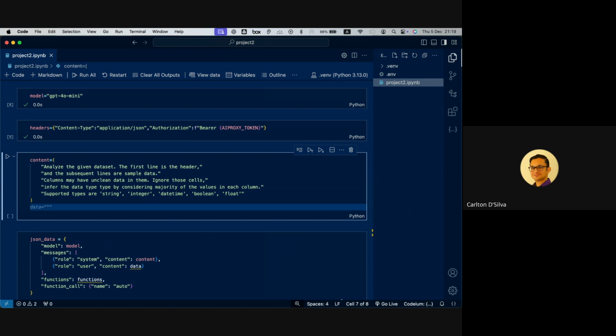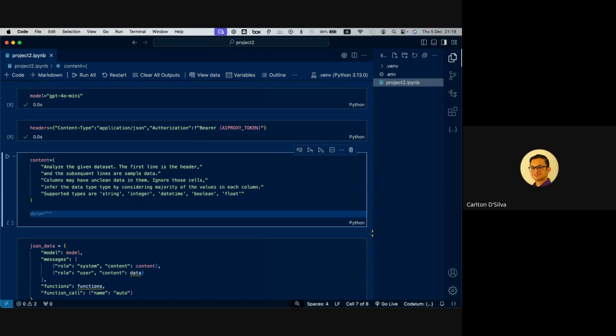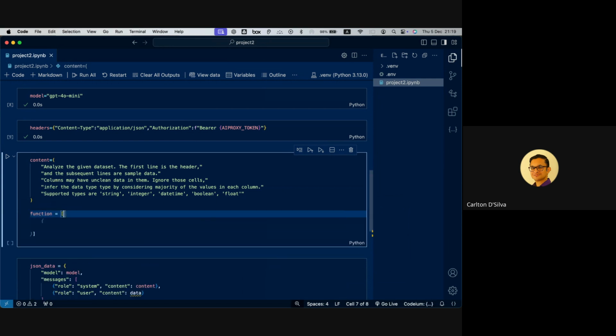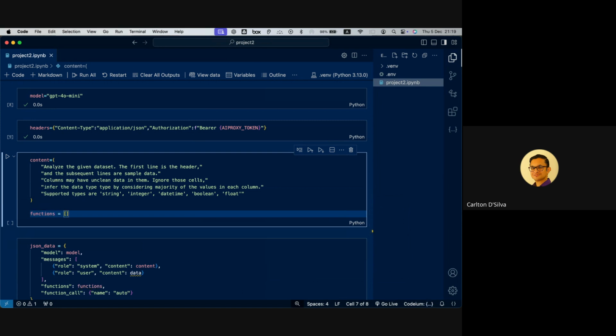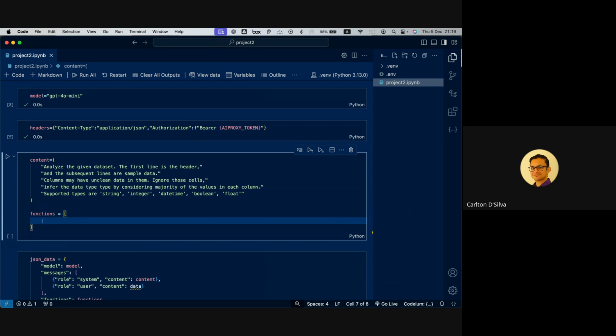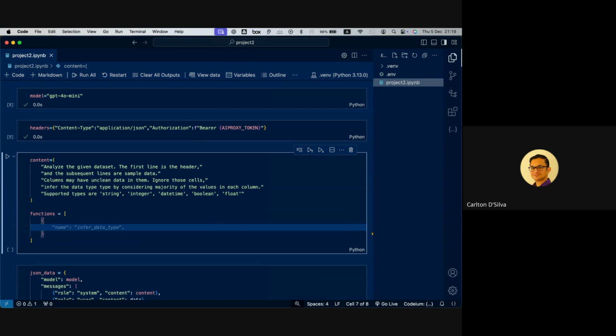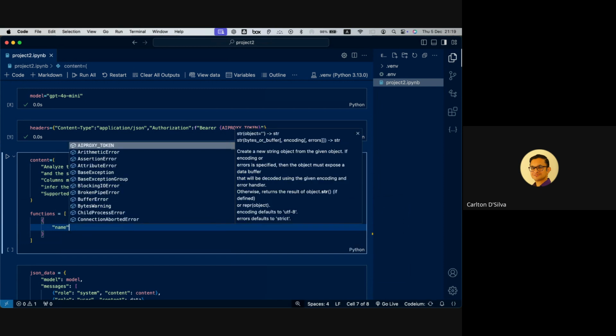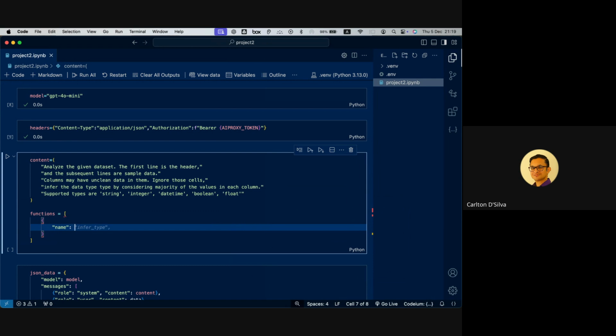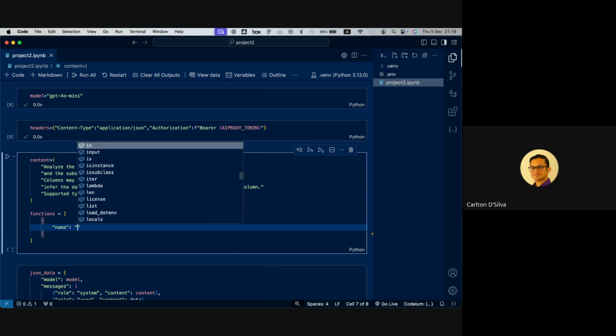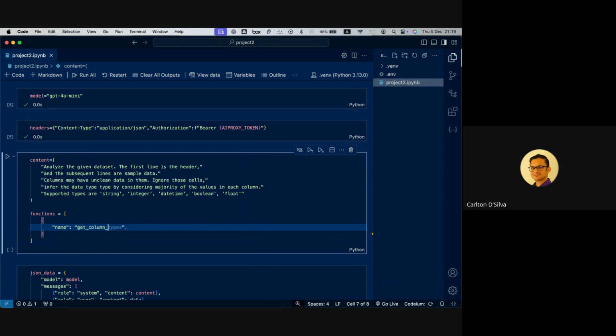Then the next part is the data, which is basically part of a CSV that we will send. This next bit is very important, how you construct it. It's called functions. Functions is a list, and inside the list each function is a dictionary, and this construction is very important. First you have to give it the name of the function. We'll call this function get column type.